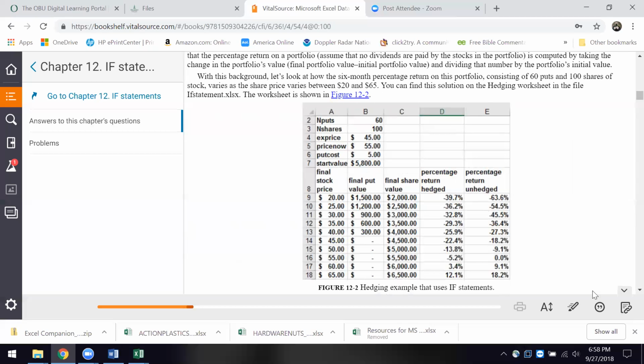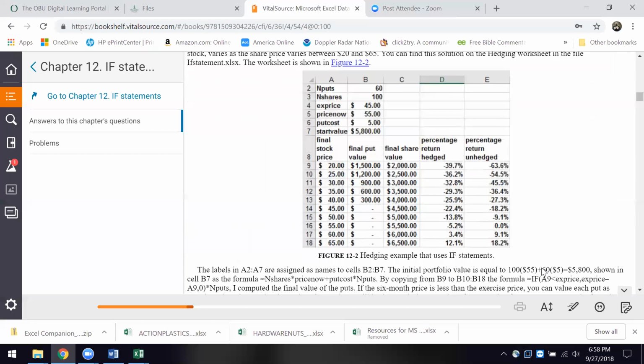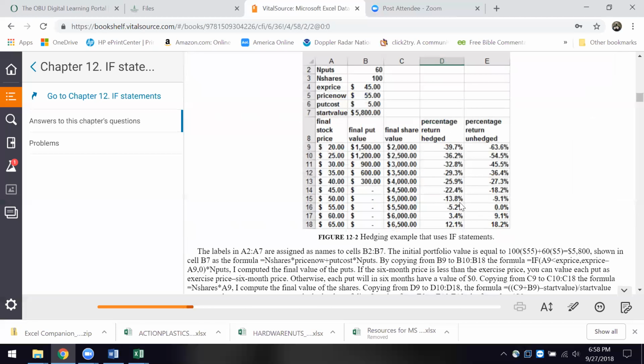And we see the inputs and the share price, the expiration price, the price of the stock now, a put cost. So I'm going to put it up for sale, and then the percent of the return that's hedged versus that which is unhedged. That means I covered for my losses. They're going to walk you through that.